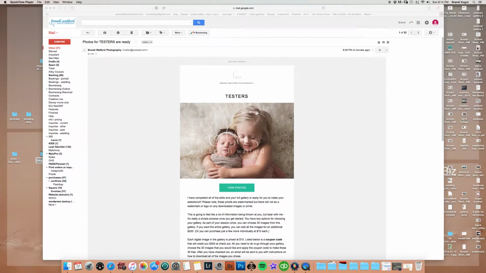Okay, so here we go. We're going to go through how to use your coupon code to make your selections and download your images.